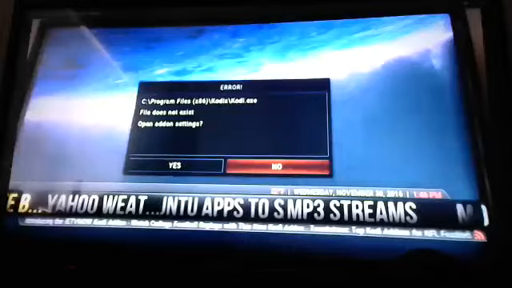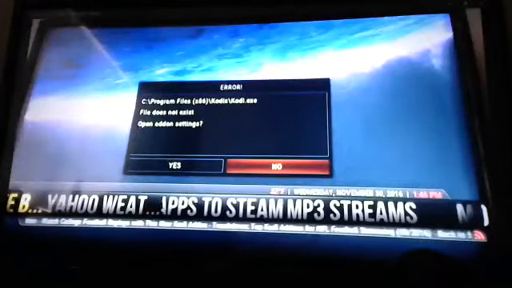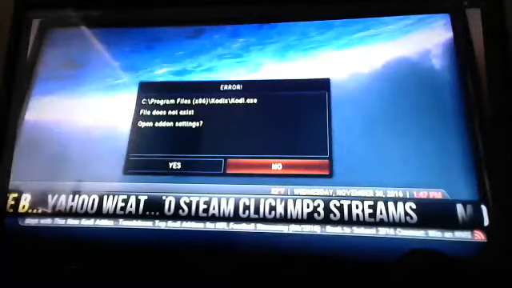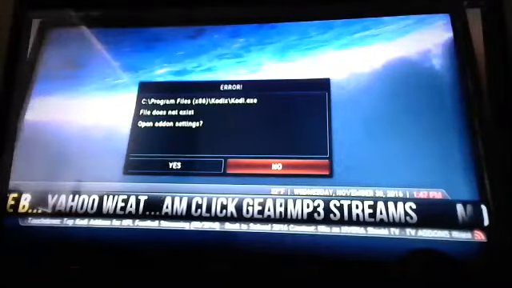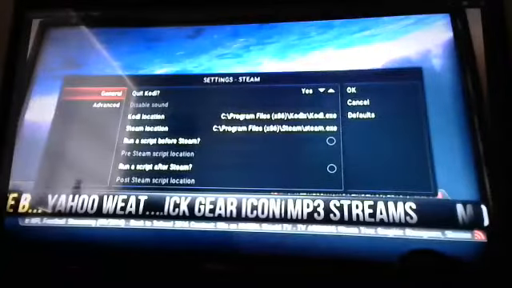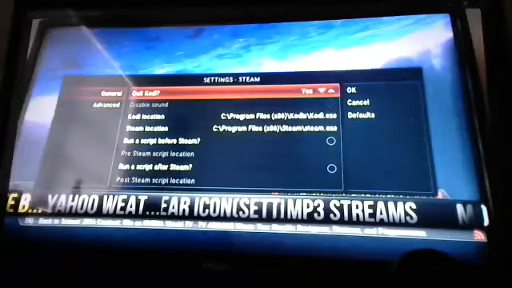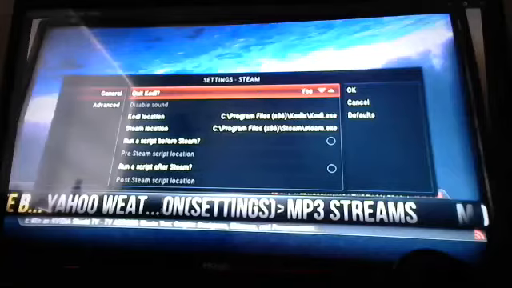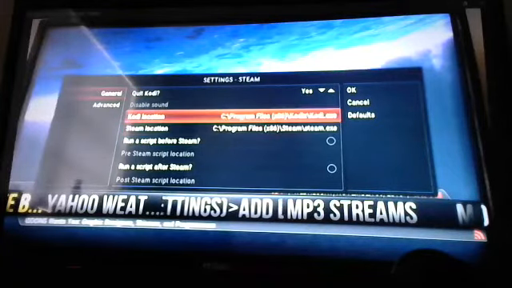Now it's not set up, but you see where it's looking for the file, C program x86 Kodi Kodi.exe. File does not exist. Open add-on settings. I'm going to click yes. And I'm gonna go ahead and set it up real quick. I'm gonna go to where the Steam location is correct. That's where my Steam is, but the Kodi file is not correct.